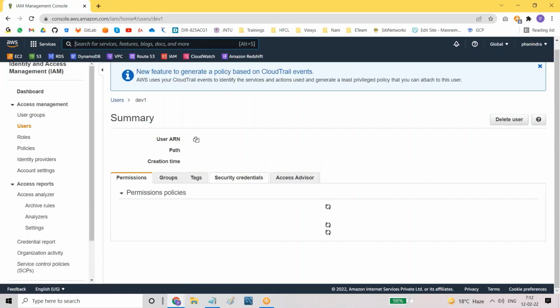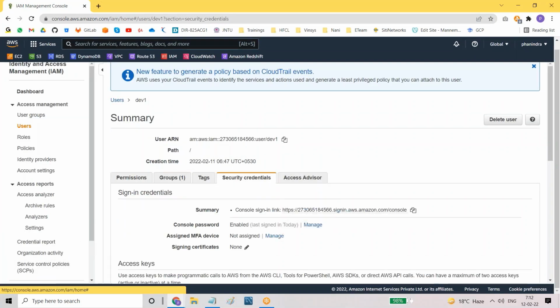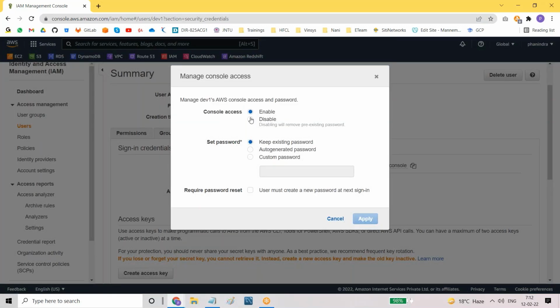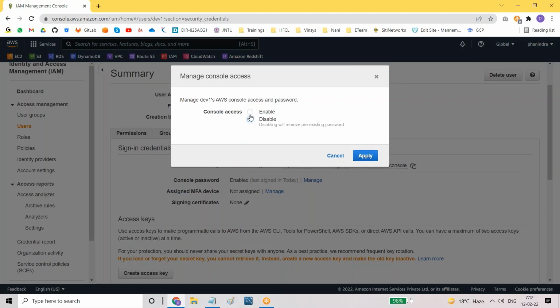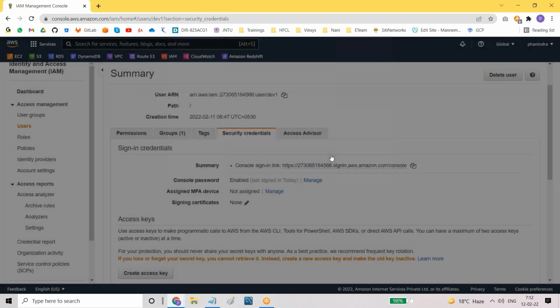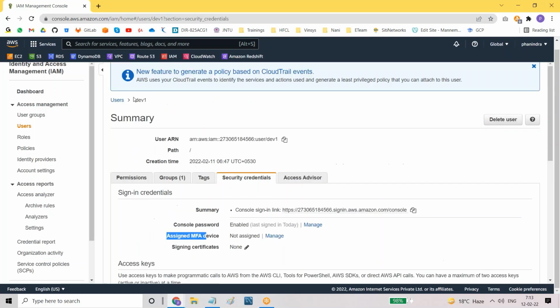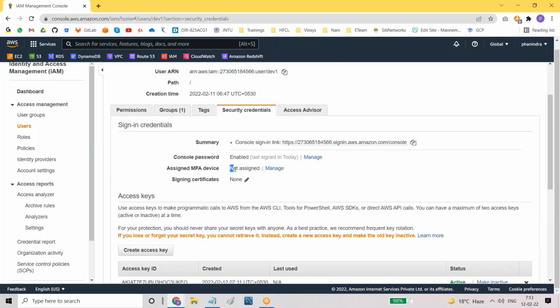And inside developer one, let's go to the security credentials. Inside the security credentials, here the console password option is there, right? Here you can manage. First disable the old password and let's enable the password once again. This is the place where you can set that. And currently this user, developer one, is not activated with MFA, not assigned any MFA. If you want to activate it from this page, you can do that also.